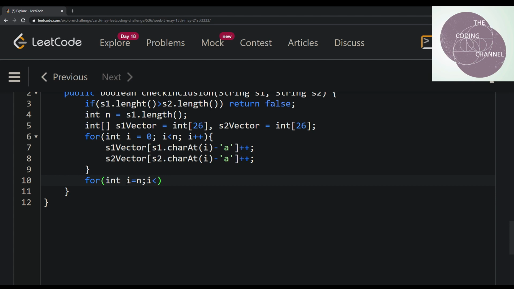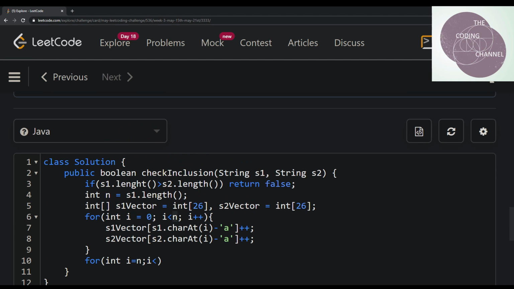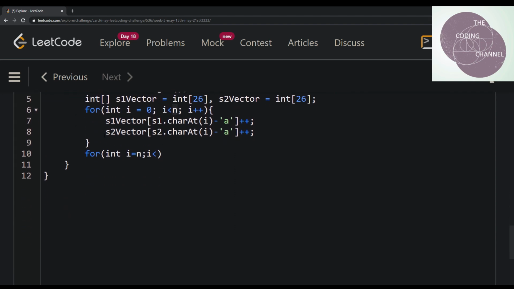So we're starting this loop with i equal to n, because we already have all the values up to n, where n is the size of s1, already filled in to this vector. Once we're doing this, what we're going to be checking for is i less than s2.length.